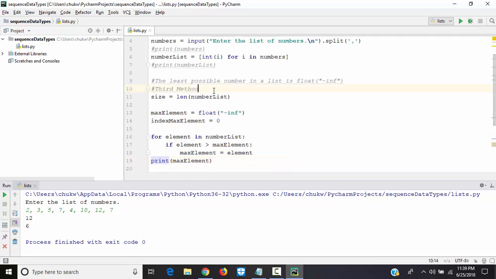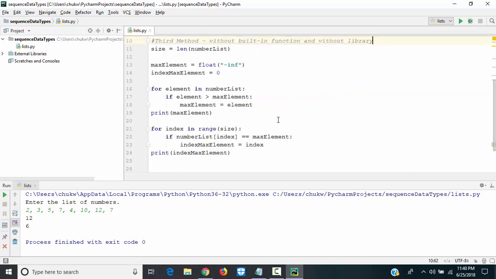Third method, and that is without library, without built-in function. That's the third method. Just using for loops and conditional statements.